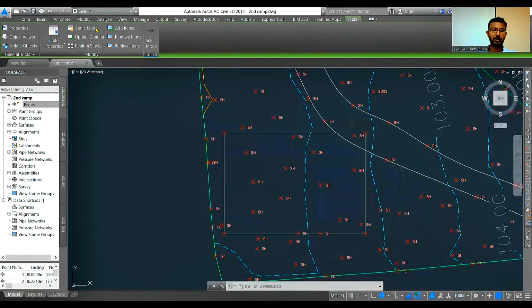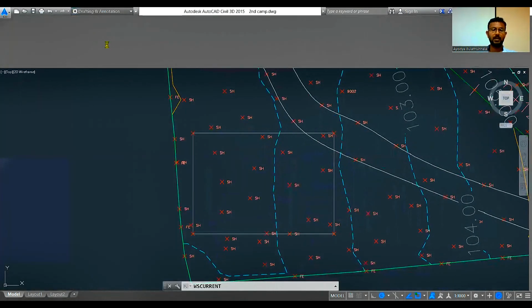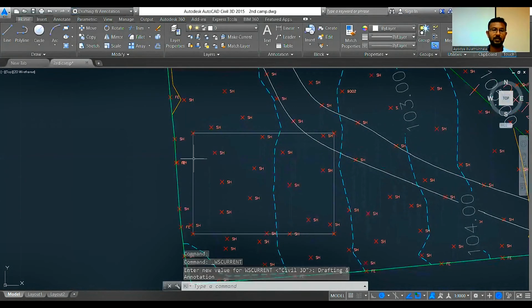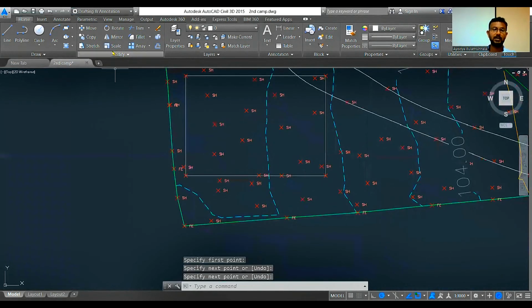Again, go to drafting and annotation, right? First, you need to draw a line. Since this is a rectangle, you need to draw a line. Then click enter. So now line is there. So now you are going to have offsets to the line, right? So this is the option, offset.